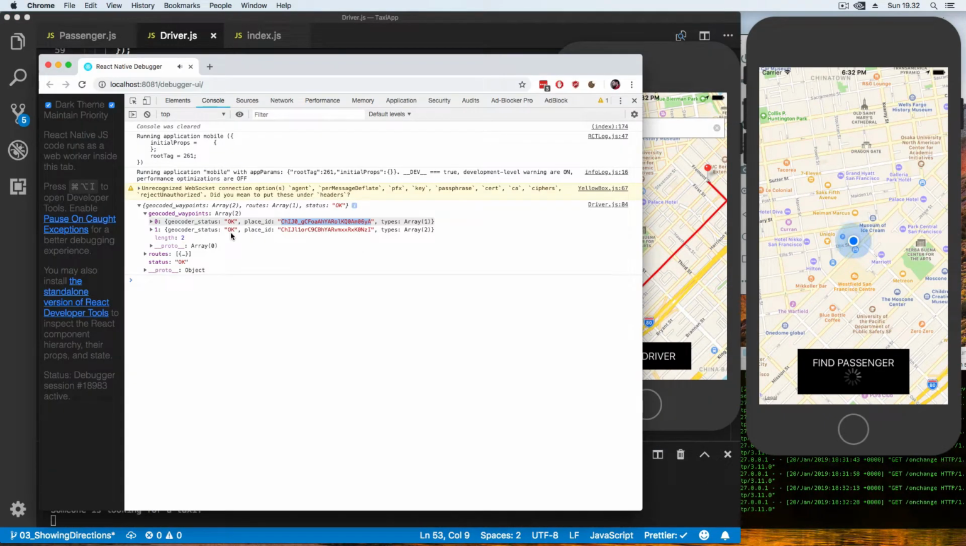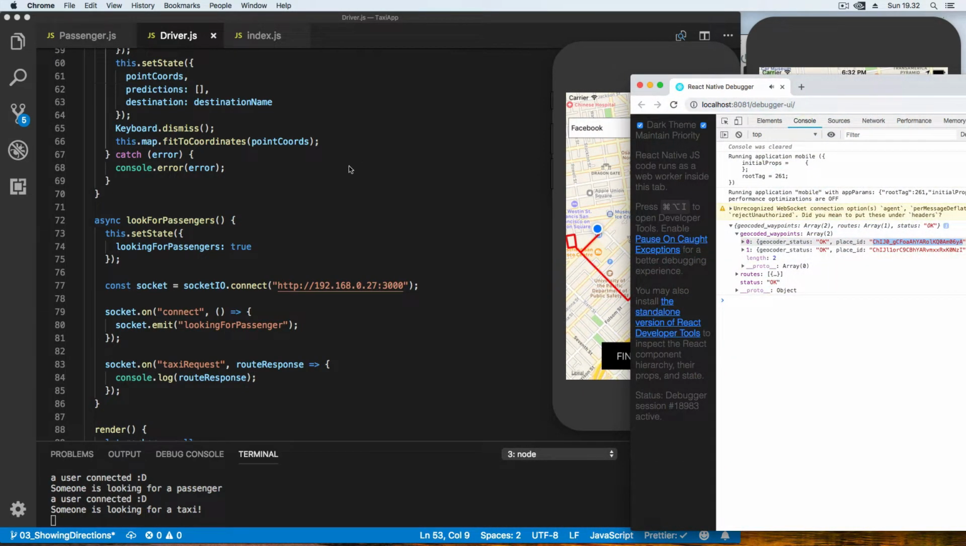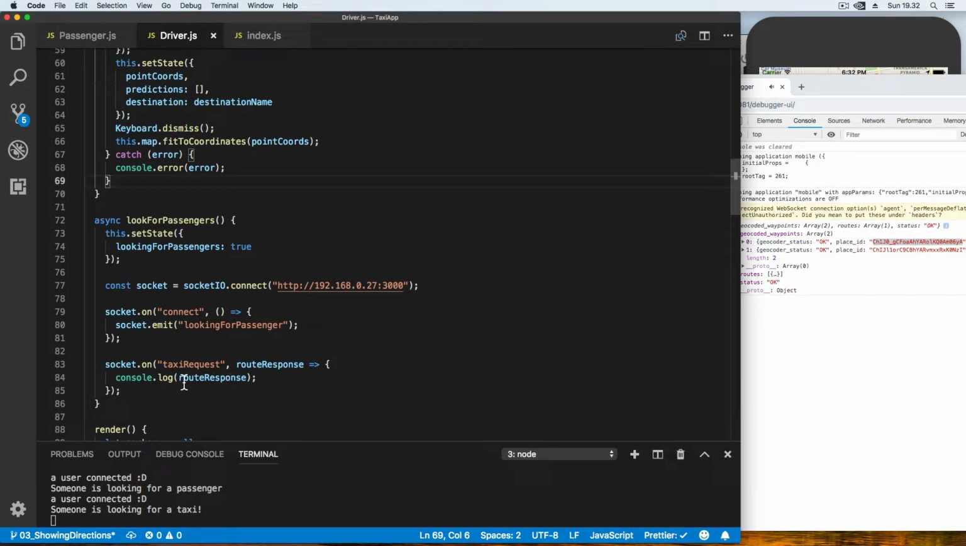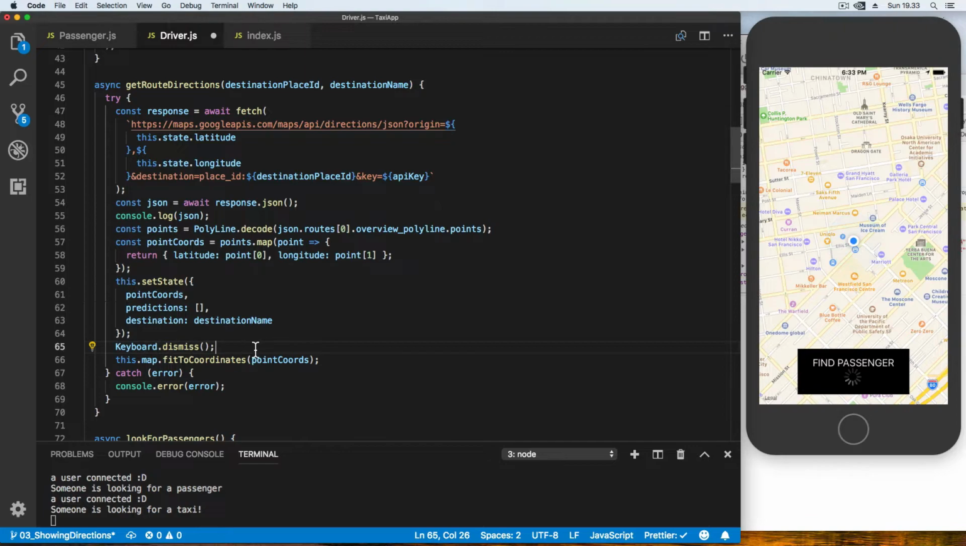So that's the geocoded waypoints, the first item in the array, and the place ID. So let's go ahead and try to do that. Once we get a taxi request, we get this route response. And first I will remove this keyboard dismiss, because we don't have a keyboard up in the driver app when we're looking for passengers or something like that. So I'm going to remove that.